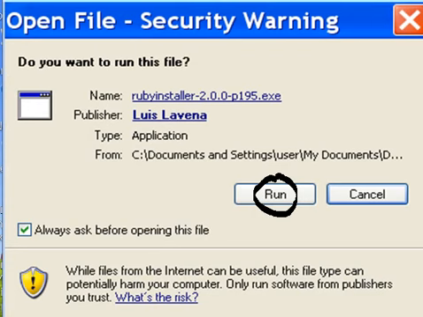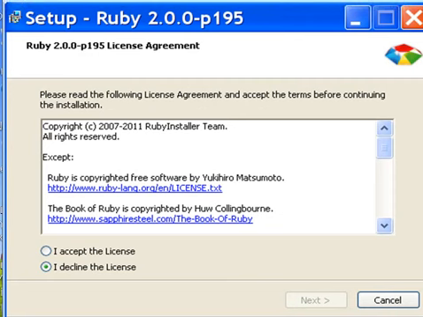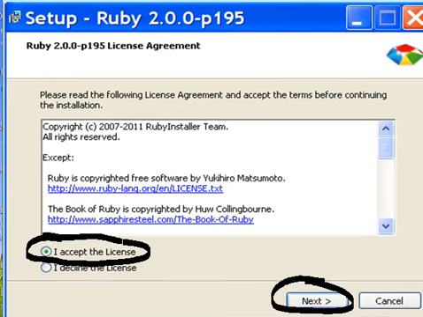You get this screen. Do you want to run the file? Yes, I do. Click on Run. You'll get this screen. English. OK. Then you come to this screen. Uh-oh. I declined the license. No. I accept the license. Next.